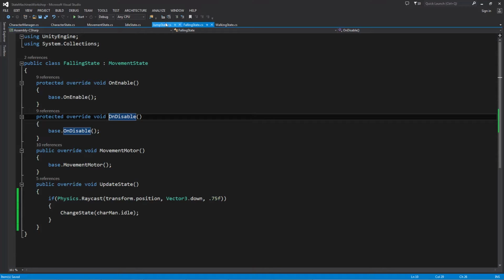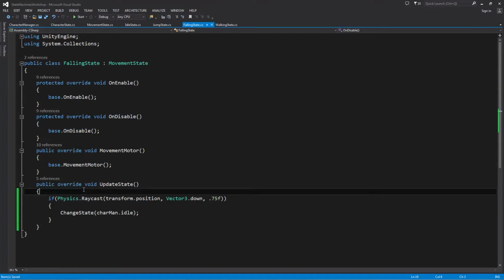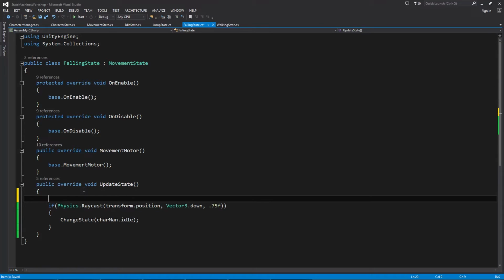So, let's go back to what we already did. If you're in falling state, I mean, the quick thing you can do to cheat the system is something that we've already done, and say, hey, you know, if time since started is greater than or equal to, I don't know what, like 5 or 6 frames. We'll say you can't go into landing until you're that far into the state or whatever, times FPS 60 times time dot delta time.